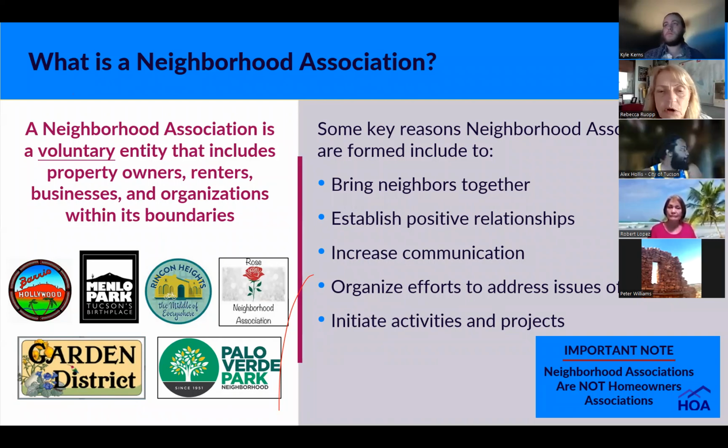And then the one that often is what leads people to forming neighborhood associations has to do with organizing efforts to address issues of concern. So many neighborhood associations often start because of an issue of concern, and that is what leads them to organizing. Not always, but that's a pretty frequent occurrence. And finally, initiating activities and projects, which I'm going to talk about a little bit more because I think that's one of the most exciting parts of what neighborhood associations do.